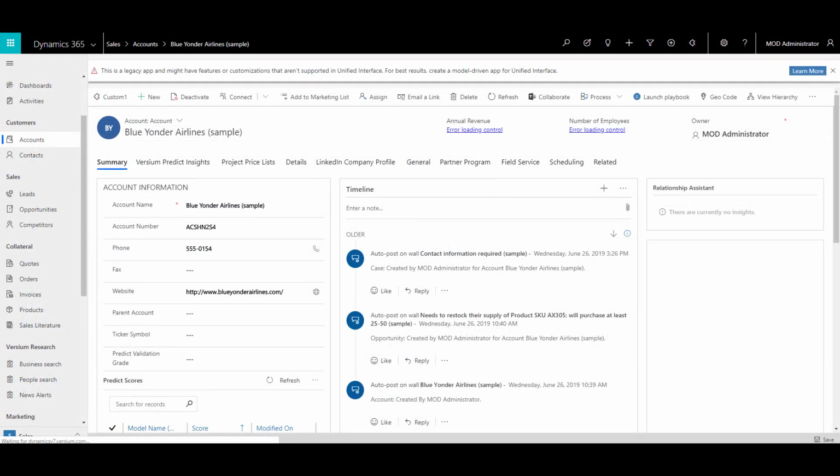All right, once you have published the customization, you can come back to the account record over here. And by the way, in this particular account record, the account number was not visible previously. So I have actually edited the main form and included this field as well. If you want to know more about how to customize the forms, we will discuss that in upcoming videos. So for now, we have this account Blue Yonder Airlines, which also has the account number.